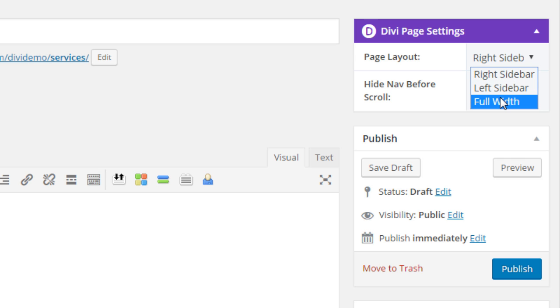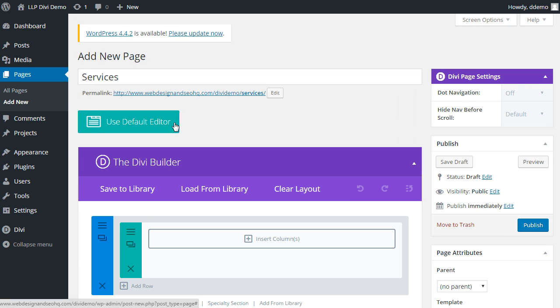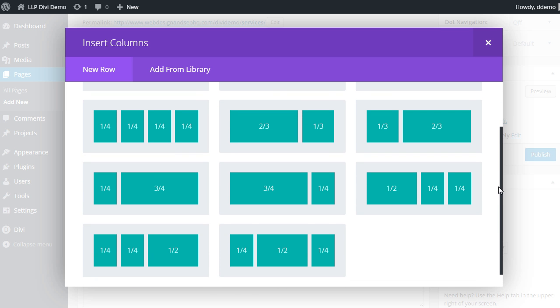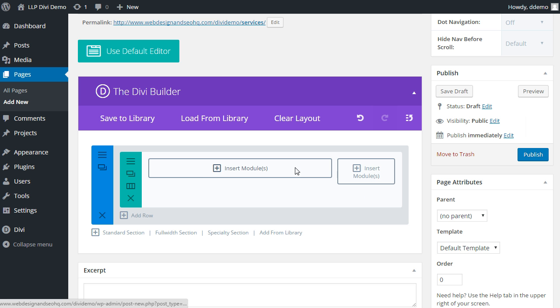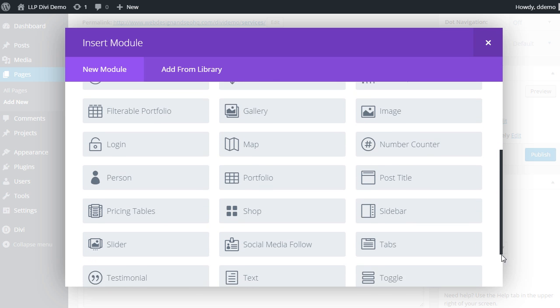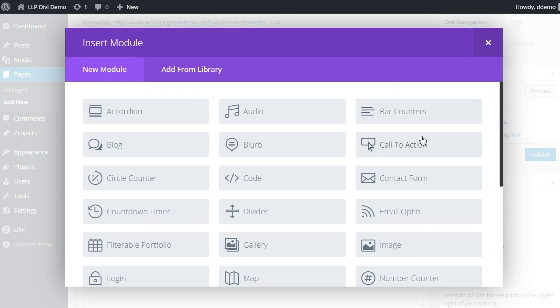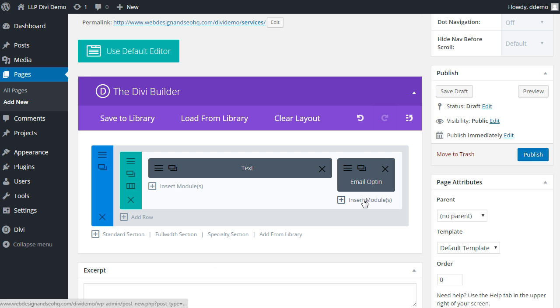To get around that, what you can do is you can use the full width page layout, click on Use the Divi Builder. Now what we're going to do is when we click Insert Column, you can select one of these layouts that already has a sidebar. So for instance, this 3/4 and 1/4 section here, I can insert that. And here I can go in and I can enter my text, let's say, whatever I want it to be. And then I can insert a module here. So let's say if I wanted an email opt-in to appear. I want my MailChimp email opt-in to appear on the sidebar of just this particular services page. I can click that and I can add that to my sidebar.